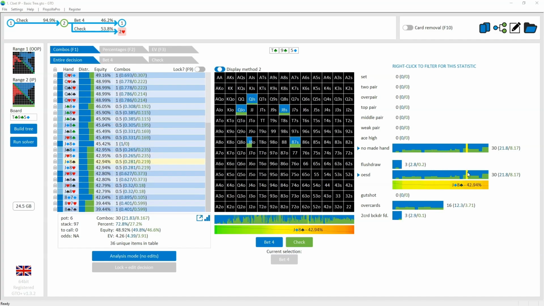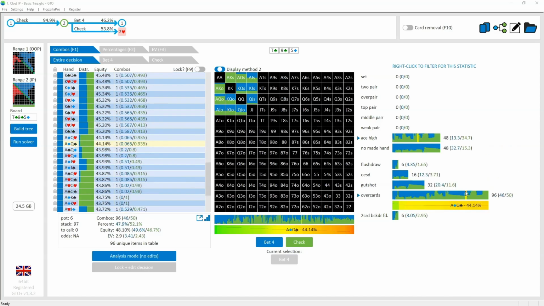However, because it's a GTO/balanced strategy, we see that even the weak OESDs are still mixed. So when we have something like 7-8, yes, the solver's checking more, but it's still mixing that hand into the betting range with some frequency.